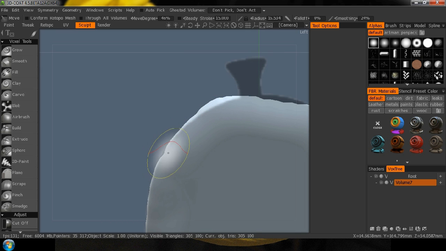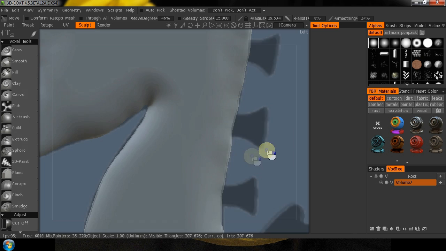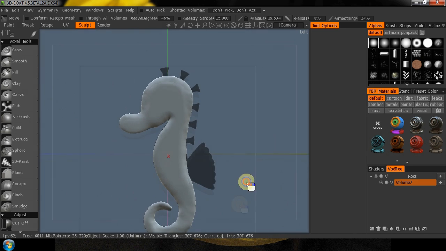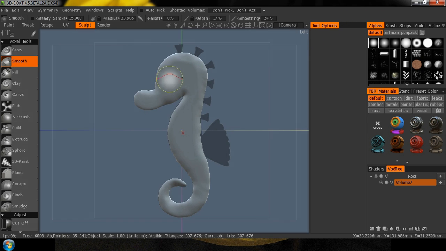Alrighty, and I will probably speed this up and only slow down for points that are important. Alright, and there it is. And that's him. It's all done. So you can grab your smooth brush, and I'm at 24%. I'm going to make it kind of large, and I'm just going to run around the edge and just kind of try to get some of the bumps out of it.